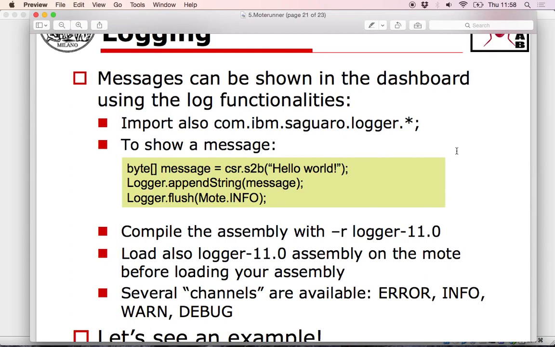I can use the dashboard to show debug statements, okay? So in order to do this, I have to compile my application by importing another package. And if you remember in the toolchain, I have to specify that I want to compile my application by using another functionality, which is the logger functionality. So to show a message, I have basically to write these three lines of code here.